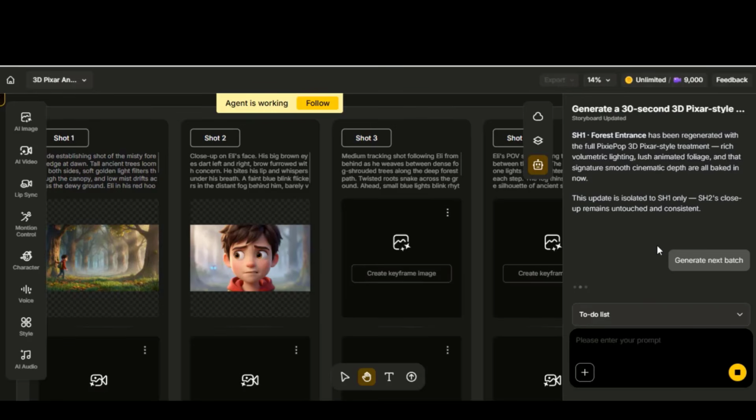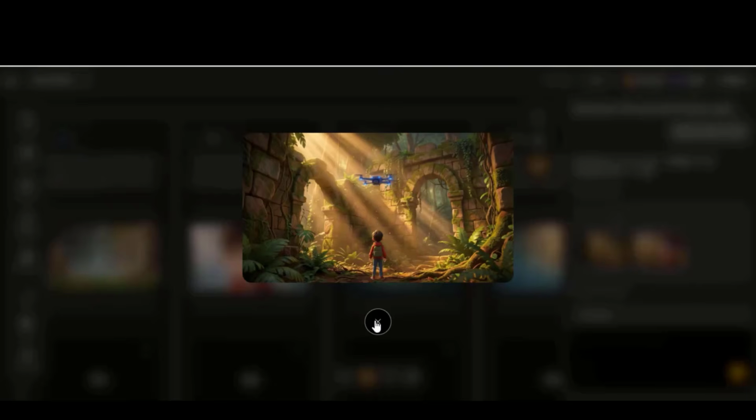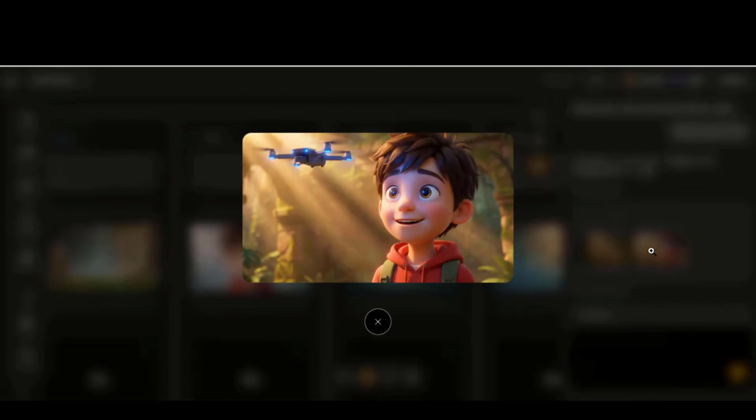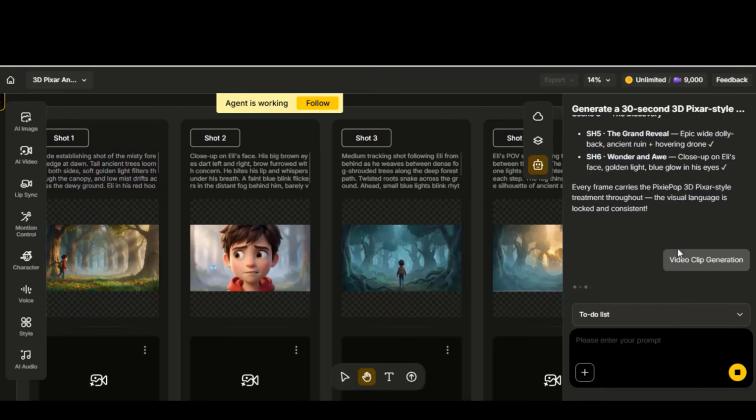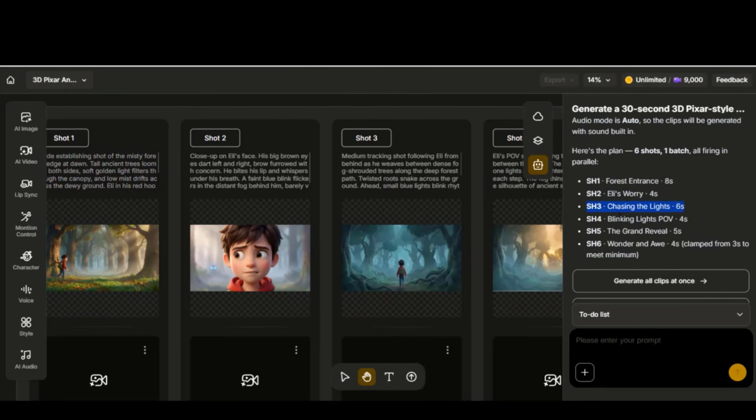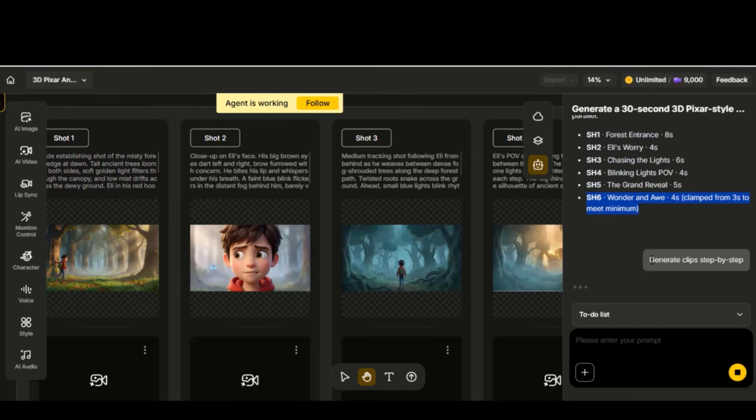Now click on this button to generate the next batch of images. And here we have the images for our remaining shots, and all of them look consistent with the shot descriptions. Once the images are generated, let's move on to generating the video clips for each shot. After confirming the clip duration for each shot, let's generate each clip one by one.